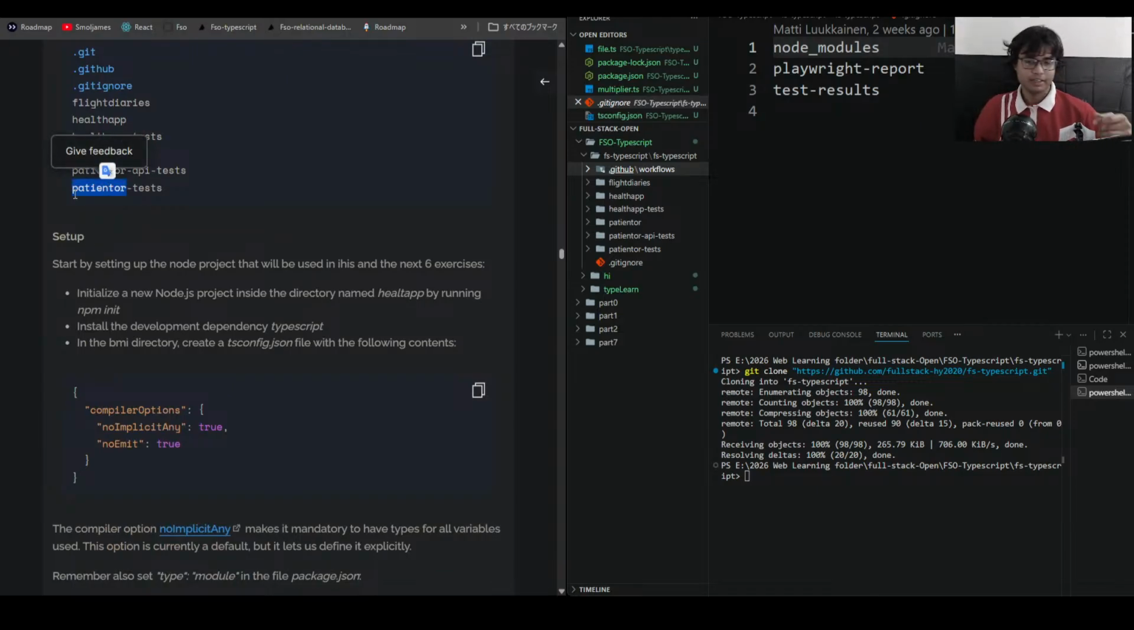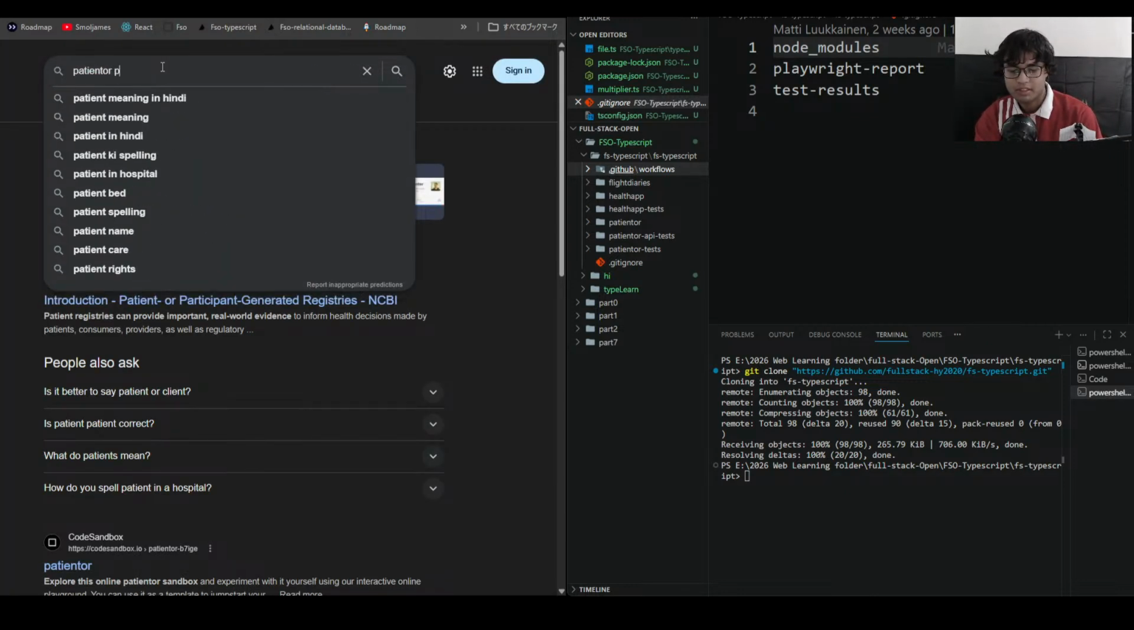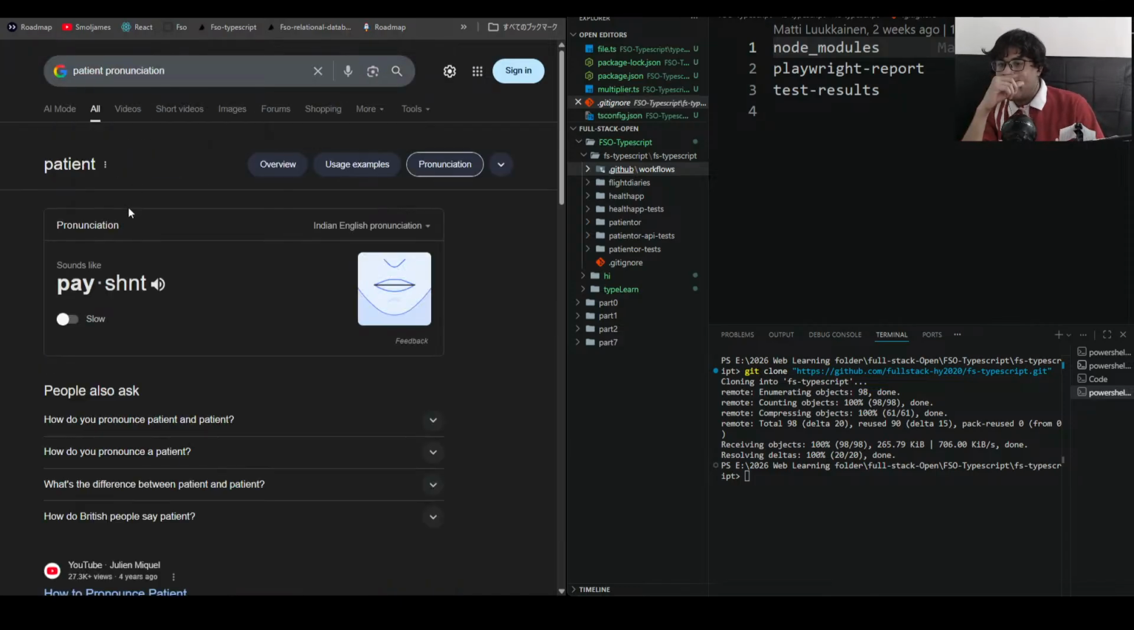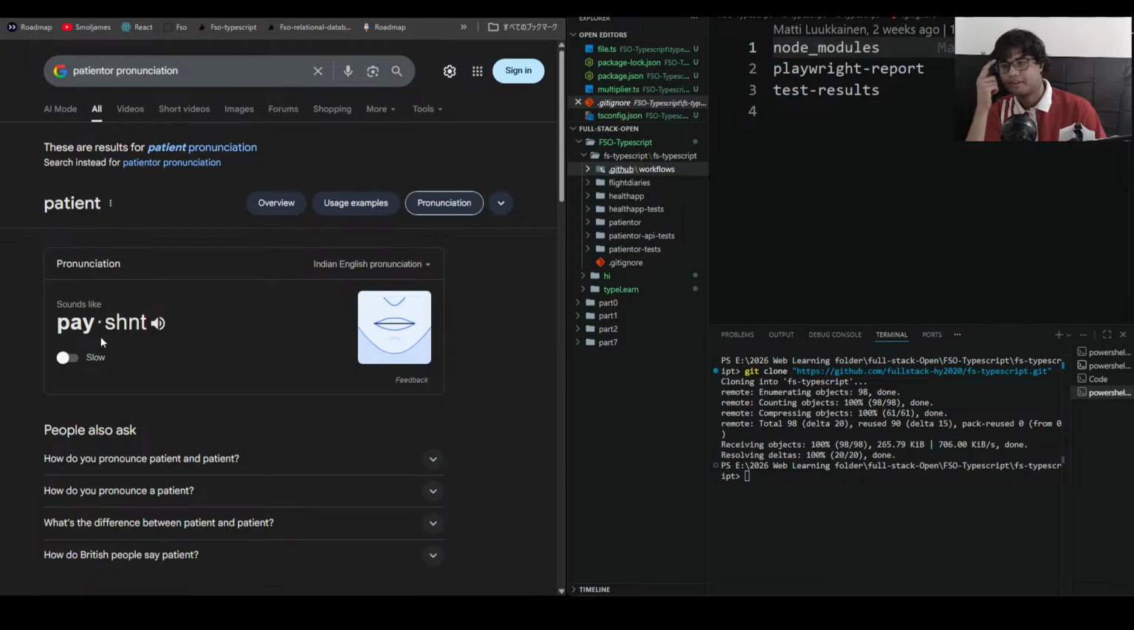First of all, how do you pronounce that? Patienter? Patienter? Patienter. That's wrong. That's patient. Patienter is not a word. Shouldn't be a word. Patient. That's racist. Yeah. What's this? Indian English pronunciation. Patient. Patient.